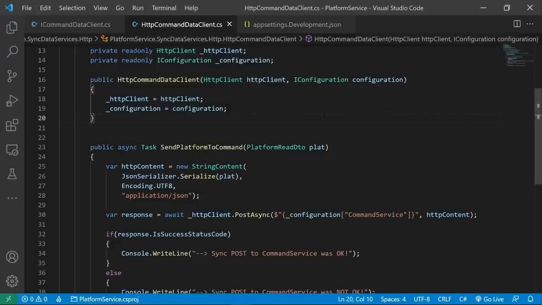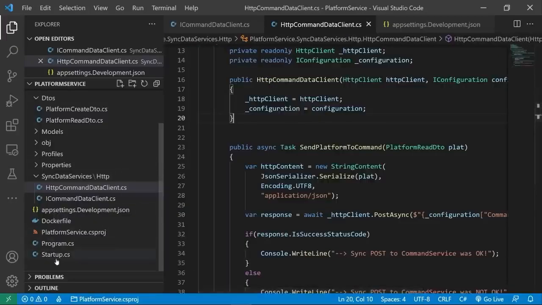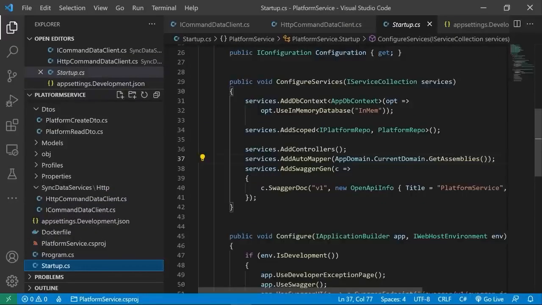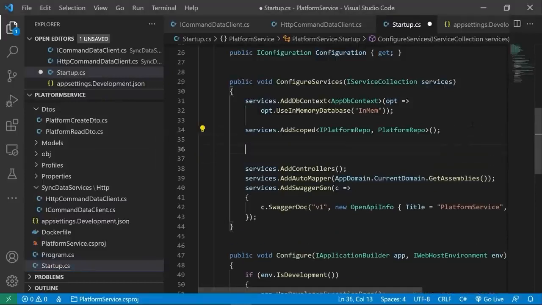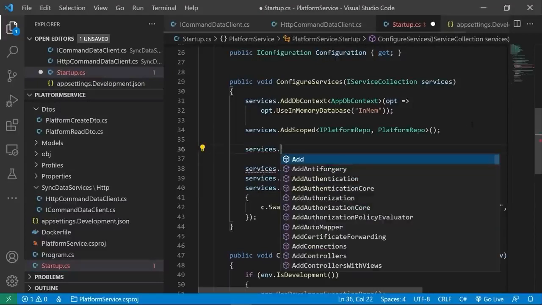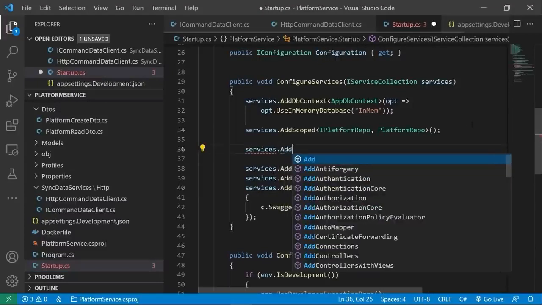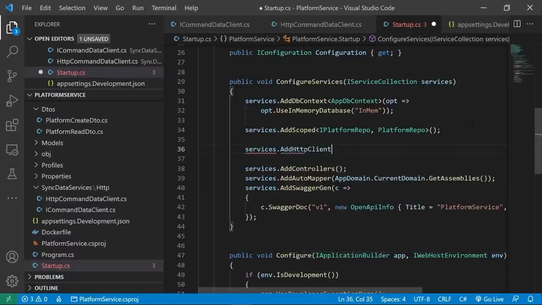It has been a bit longer than I had intended, so I do apologize, but Control B, and back over in our startup class, what we want to do in our ConfigureServices method, under our repository registration, is make use of our services collection again, and this is where the HTTP client factory gets used. So we're going to add HTTP client, okay?